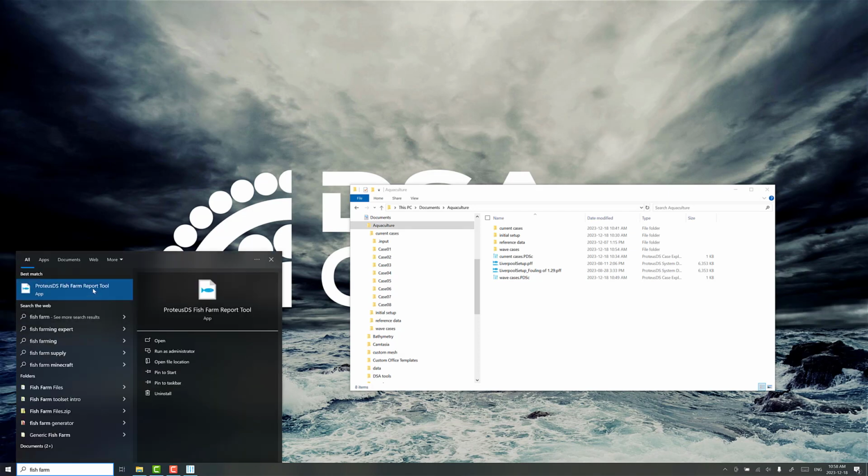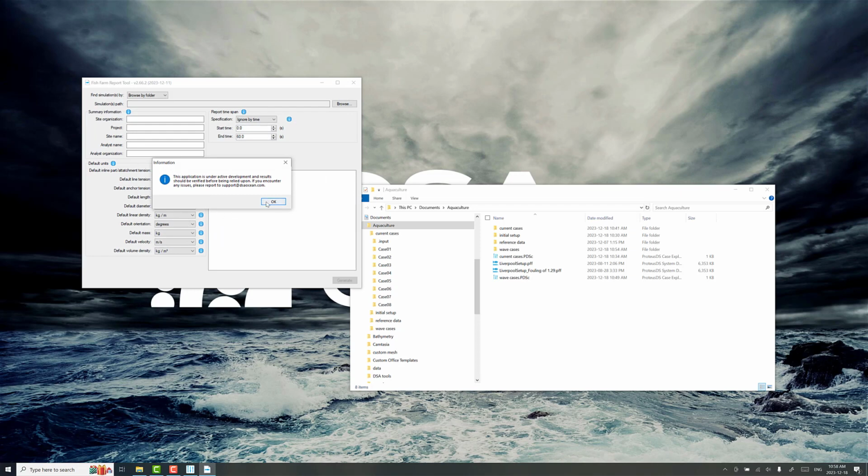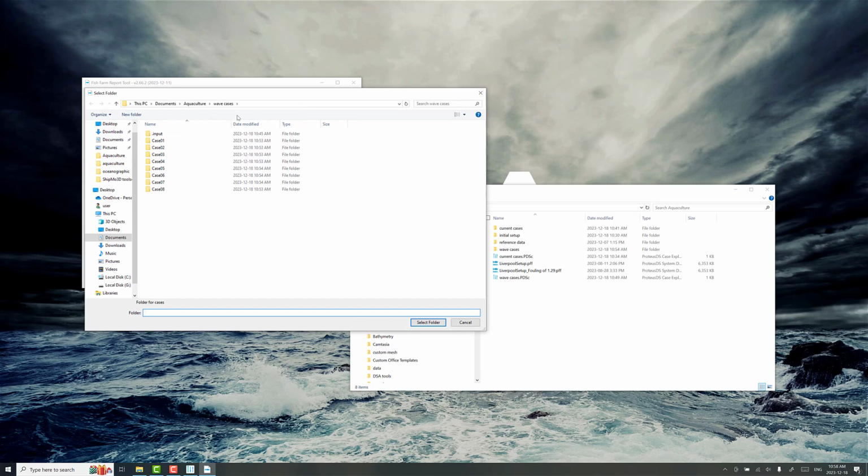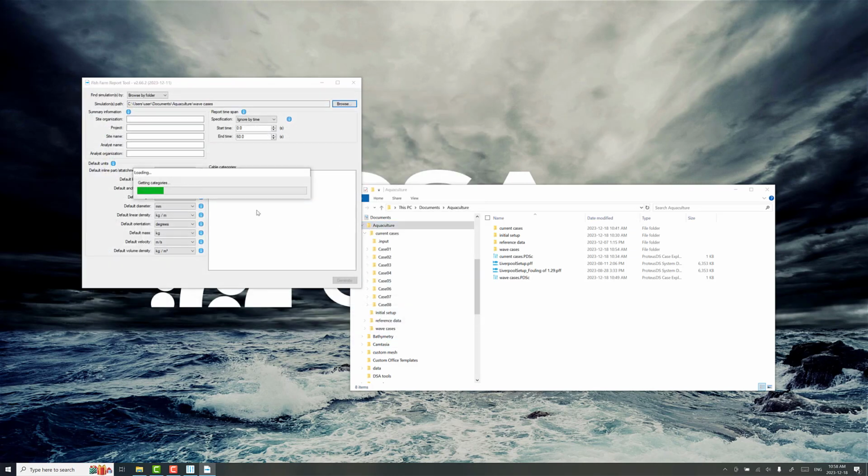The ProteusDS fish farm report tool is pretty straightforward to use. What we want to do is browse by folder. When we do, it's going to pick out automatically all of the cases in there and then show us the worst case loading scenario. We'll leave all these categories here for bridle lines, buoy lines, mooring lines, and so on. It keeps it pretty organized. You can select units that you're comfortable with in here, but you can also change that in the Excel file that's generated.